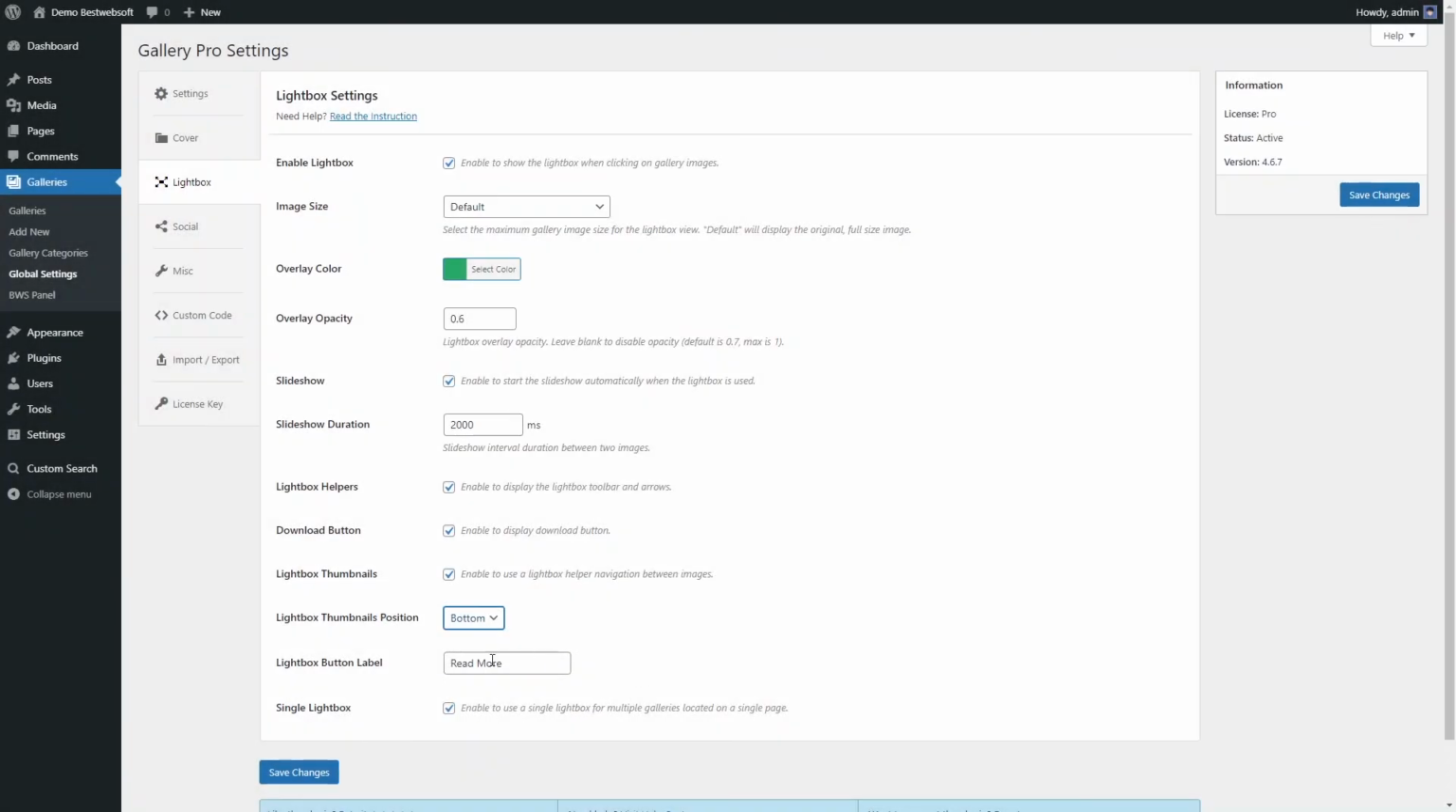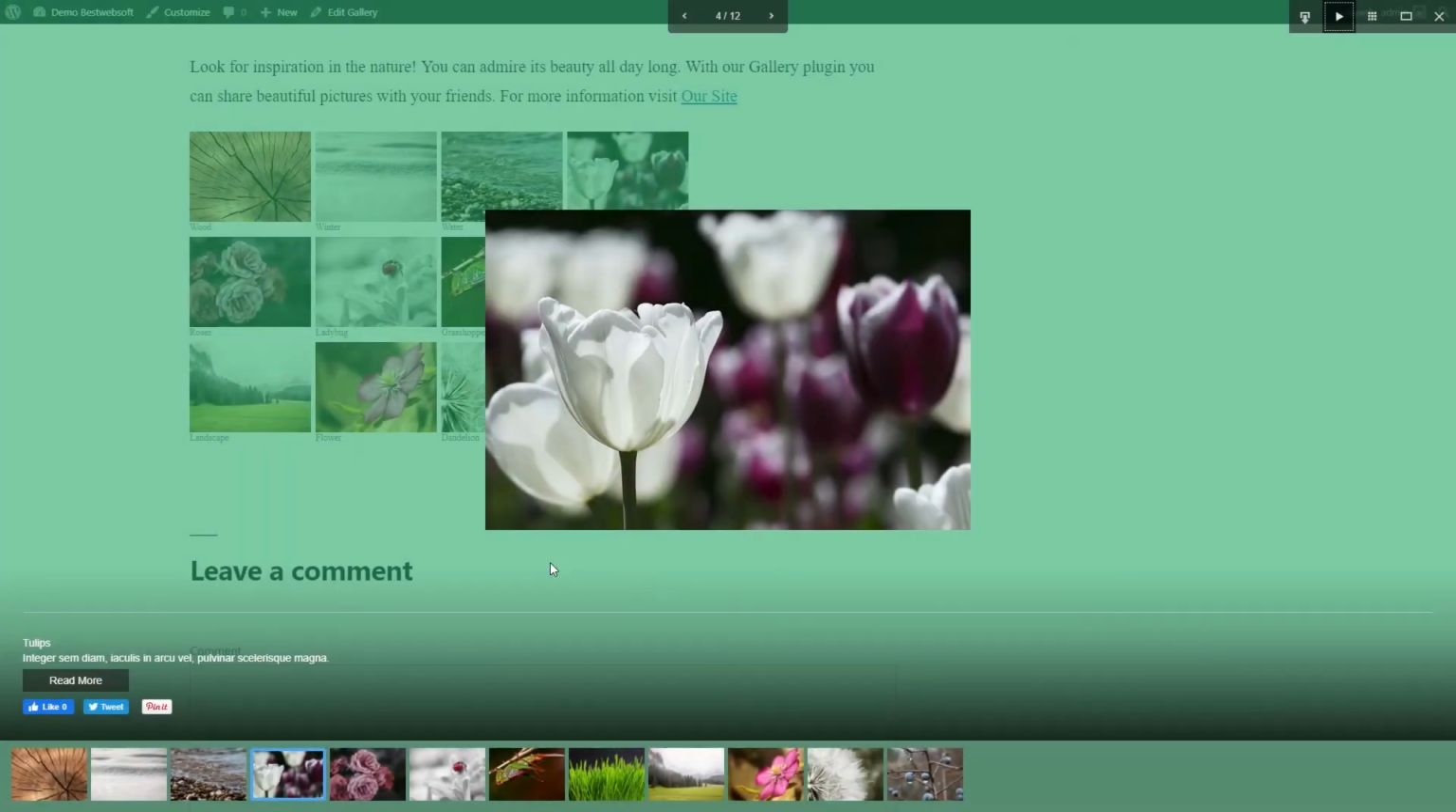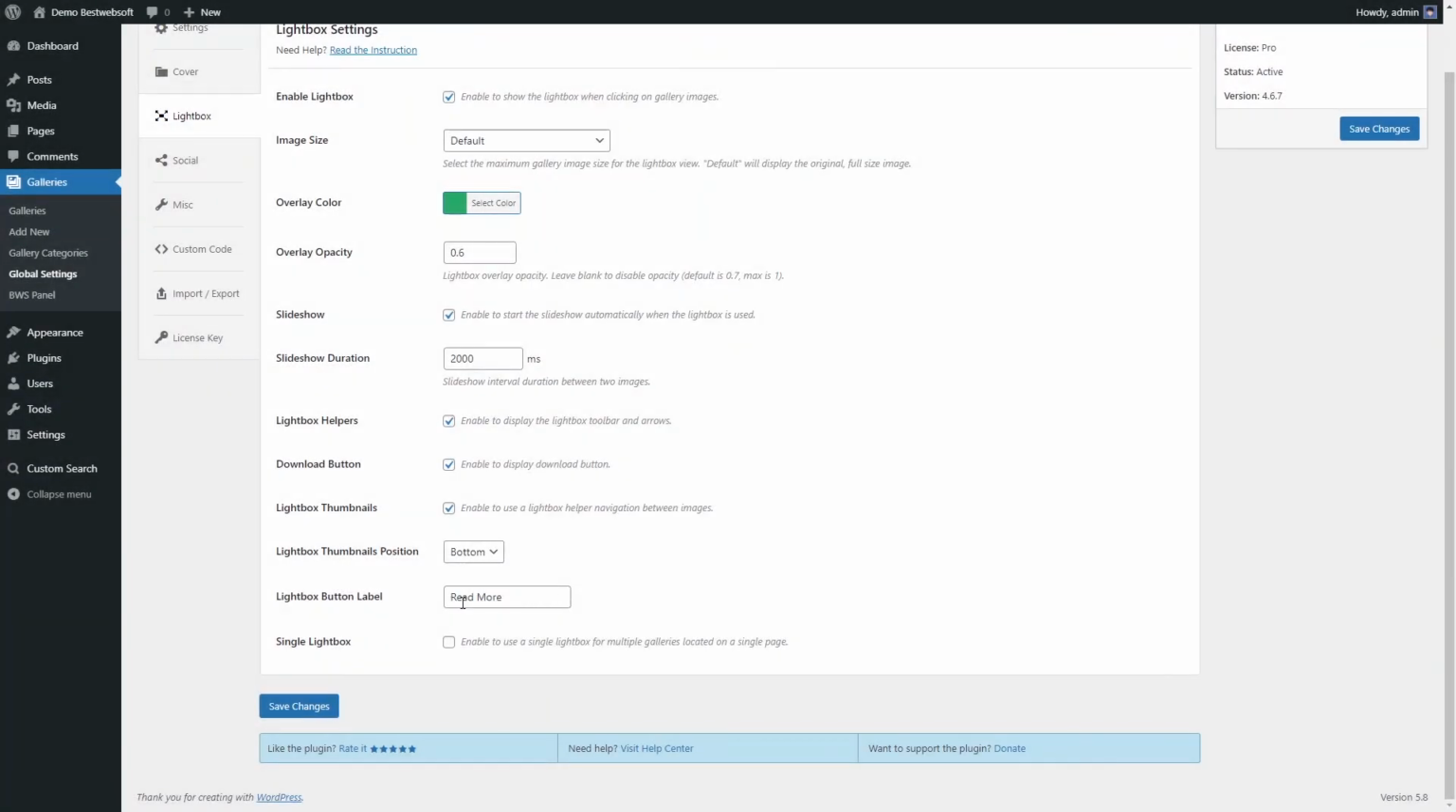Use the Lightbox Button Label option to change the preferred text for the button label. After saving changes and updating the images, the entered text will be displayed on the button. Enable the Single Lightbox option to use a single lightbox for multiple galleries placed on one and the same page.